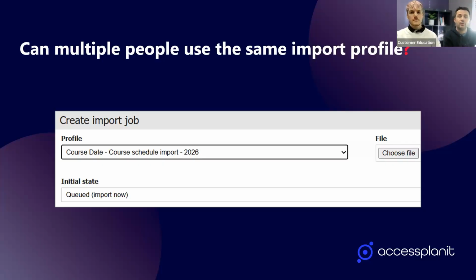Definitely. And can multiple people use the same import profile? Yes. Nice and simple.